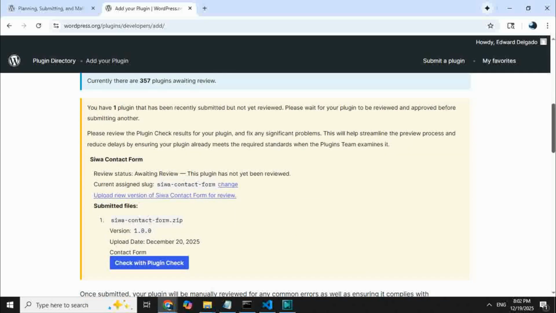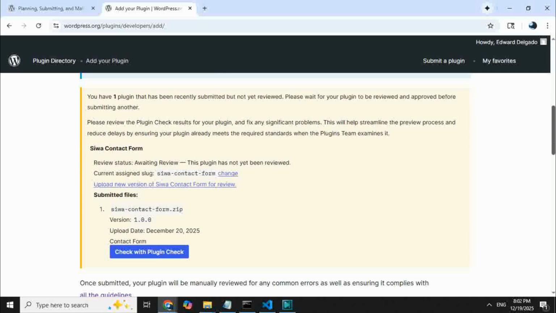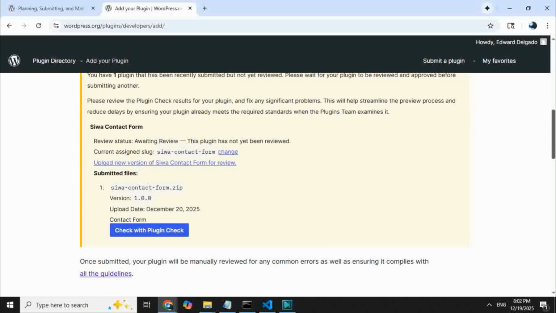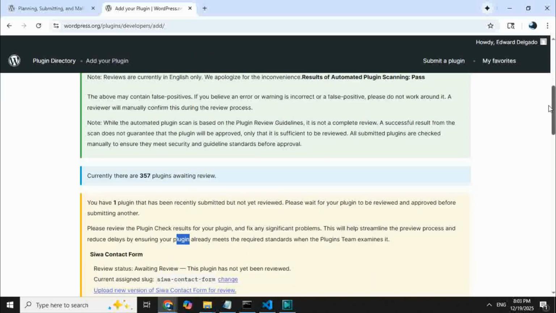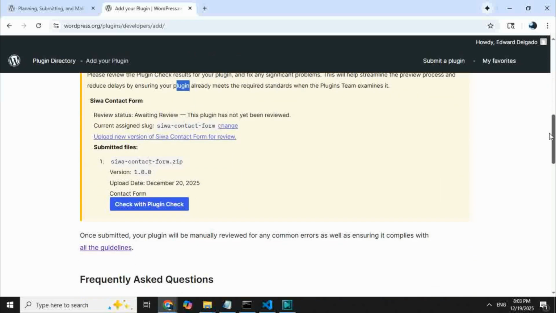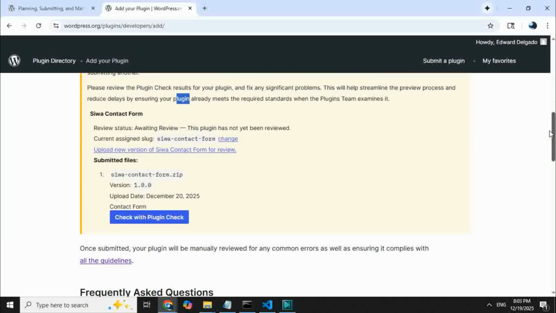You have one plugin that is currently submitted but not used. Please wait, etc. Please review your plugin results. Please review the plugin check results for your plugin and fix any issues. Okay, I understand. This will help to streamline. Right. I'll fix any problems that you tell me to fix. Review status, awaiting review, etc. So anyway, there we go. So it's been submitted, and they're just awaiting the next steps. I wonder if I should print this page or something. But anyway, I'll figure that out.